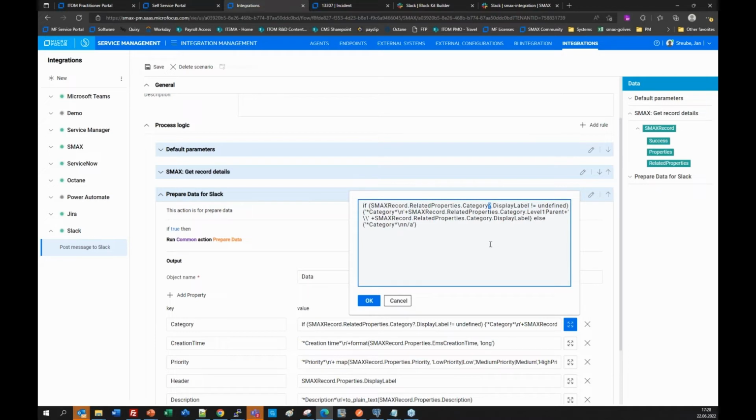And to do that, you can use this syntax here with a question mark. This basically validates if category is part of the response payload. If not, it's undefined, so it's not available, because SMAX does not return empty properties, empty values in the API. So that means I check if this value exists in my payload. So not undefined, right?